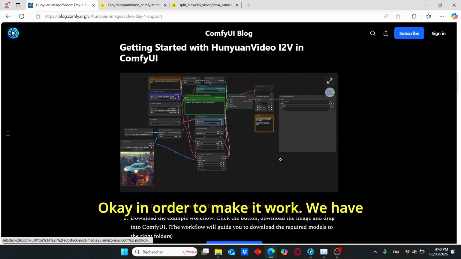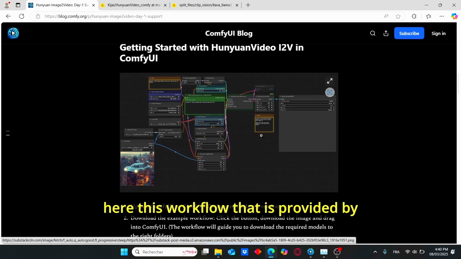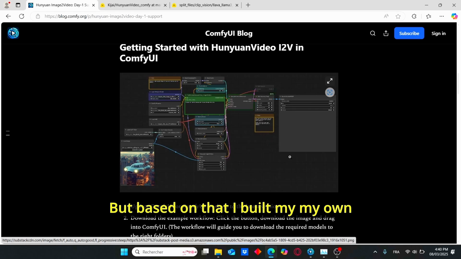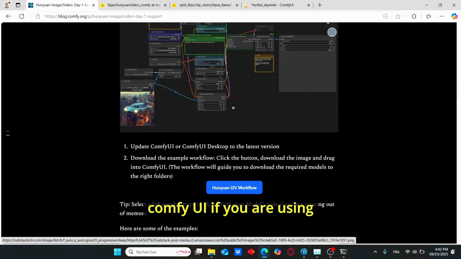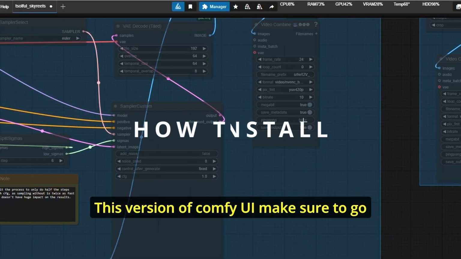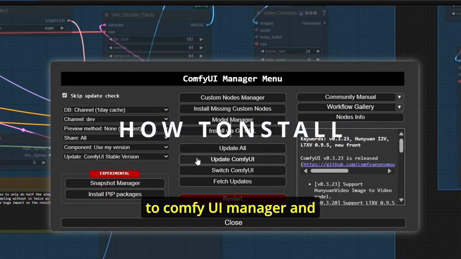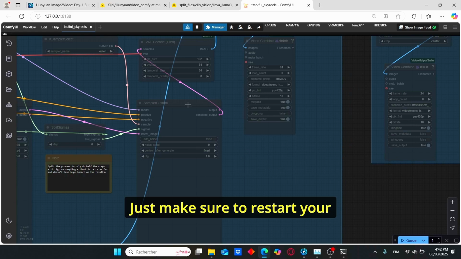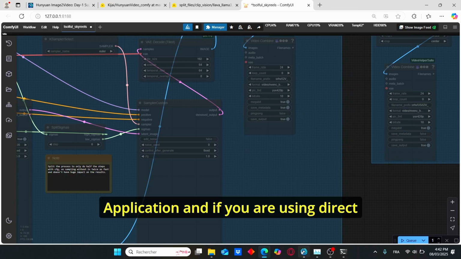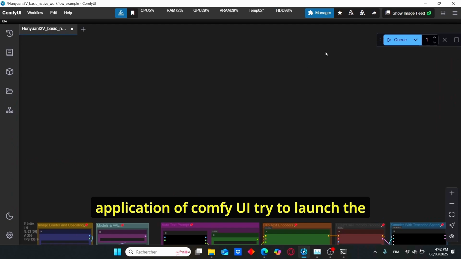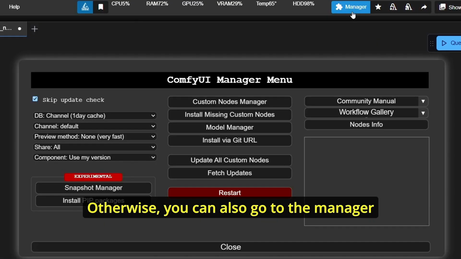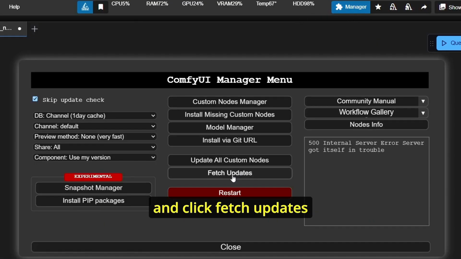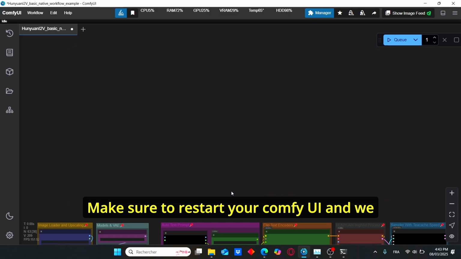Okay, in order to make it work, we have here this workflow that is provided by the Hunyuan developers. But based on that, I built my own workflow, and we're gonna see that in a minute. So in order to make it work, you first have to update your ComfyUI. If you are using this version of ComfyUI, make sure to go to ComfyUI Manager and update ComfyUI. After that, just make sure to restart your application. And if you are using the direct application of ComfyUI, try to launch the application. It will automatically ask you to install the updates. Otherwise, you can also go to the manager and click fetch updates. Make sure to restart your ComfyUI and we are good to go.